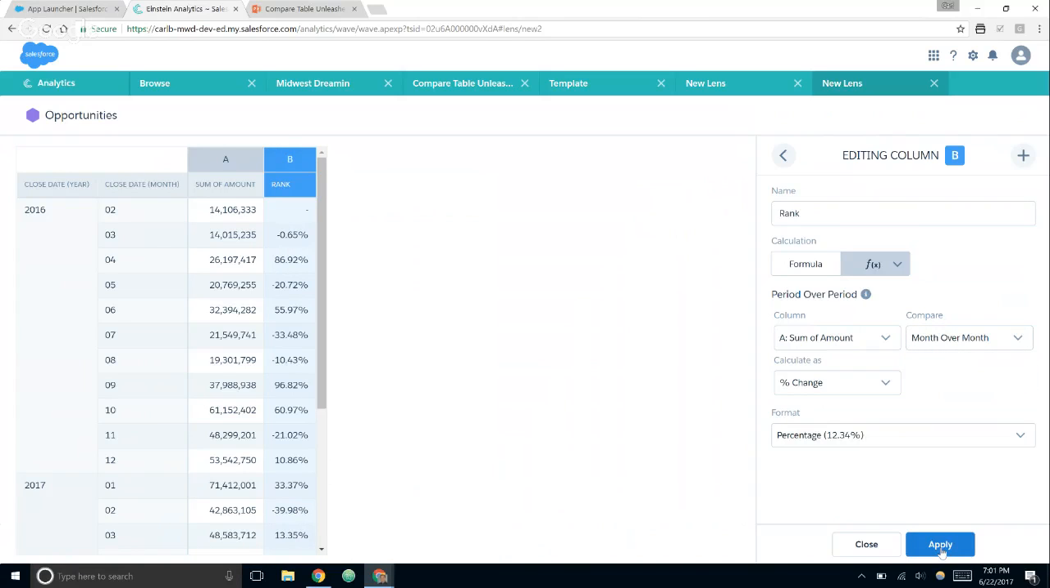The other option is to do just the regular month over month change. So if we come back to the compare option and switch it, it'll take one month to the next and show us how those things have changed. Again, we can put this together in a chart and put it on our dashboard.